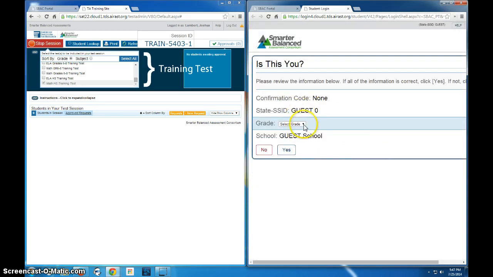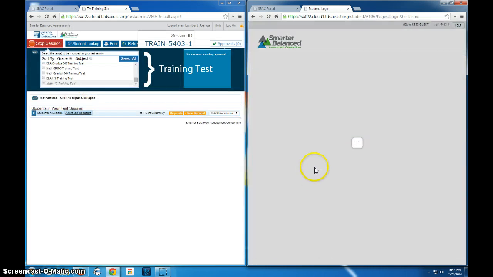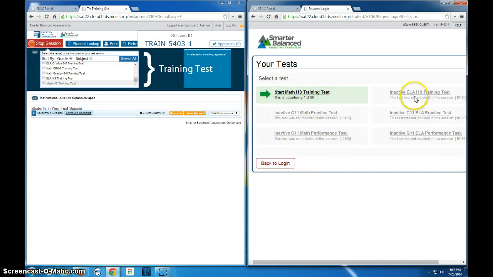It'll ask the student to identify themselves. In this case, no confirmation code, and guest 0 is correct. And since we're running a math high school test, we'll set it as grade 11. Yes to submit. Here are the 6 training sessions available for grade 11 students. Only one is currently selectable. The selectable session has a green arrow next to it, and it is the math high school training test, the same one that we selected in the teacher portion over here. This lets you know that the students are getting into your training session.